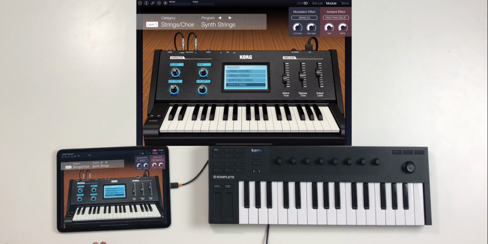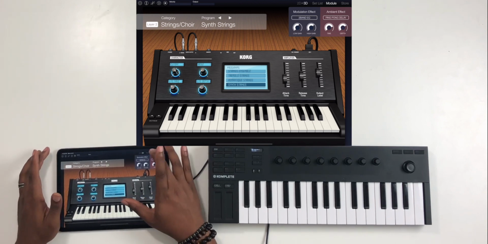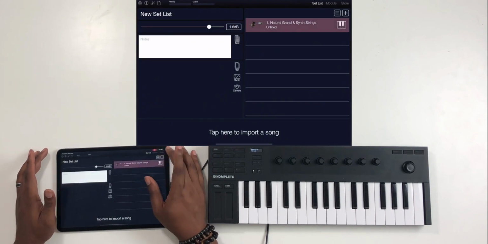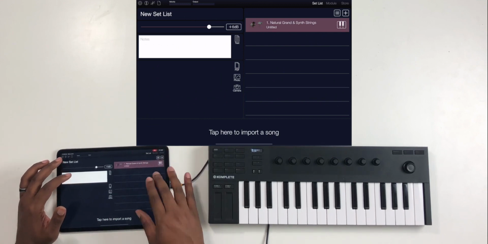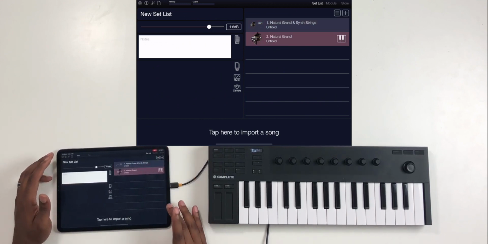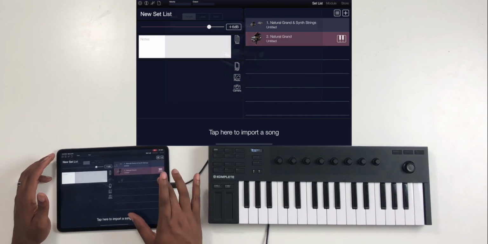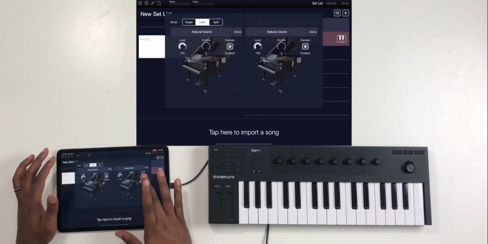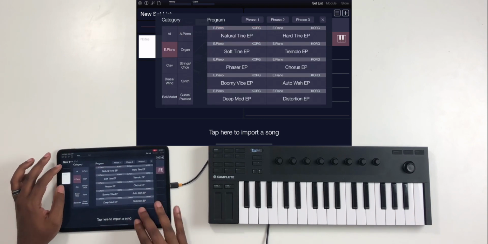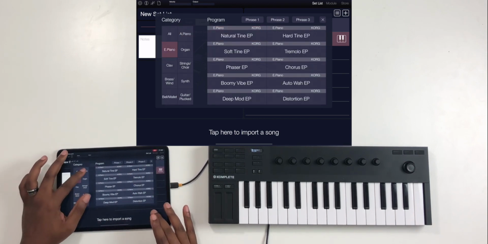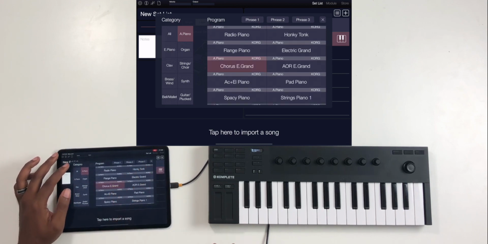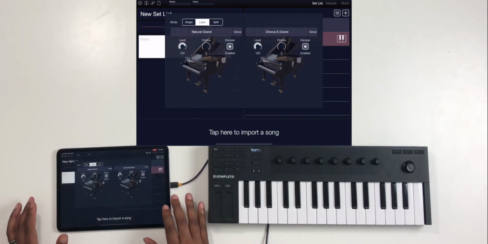So just by adding those two things to the module, which were very requested features, Korg has upped the game, and this can almost be used just standalone as your only performance thing. You've got a set list situation here where you can create your own patches and your different layers. So if I wanted to create another patch here and make this one a layer with natural grand and electric piano, for instance, or let's just go with a more chorused E grand type feel. I'm a gospel cat, so we love that.